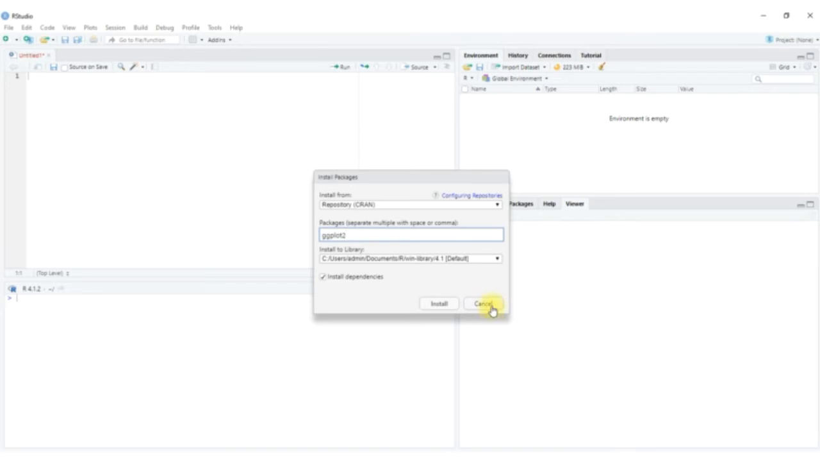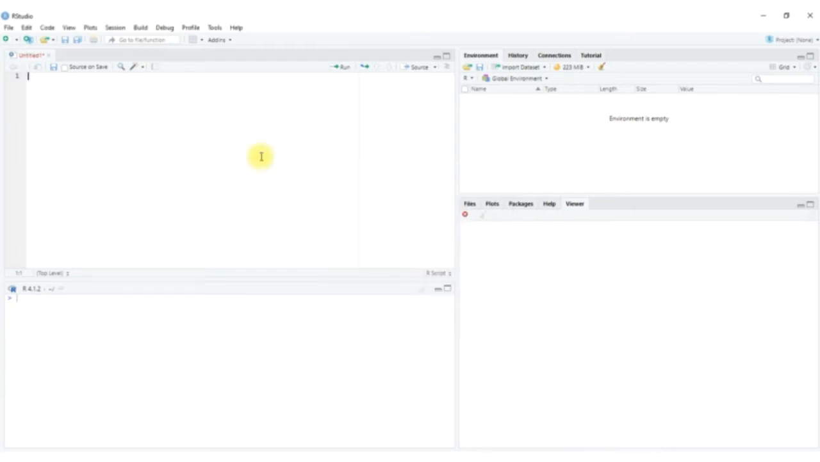repository. Remember, installing a package is like installing an app on your mobile. You don't have to install it again unless you want to update it for the newer version.